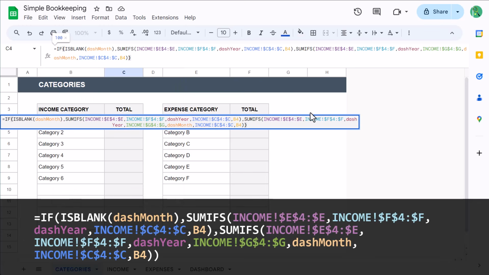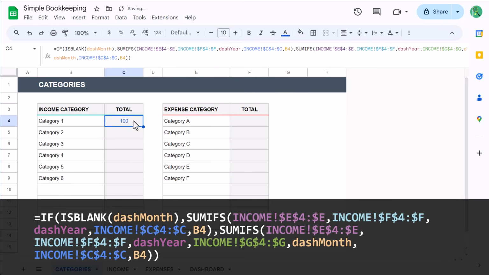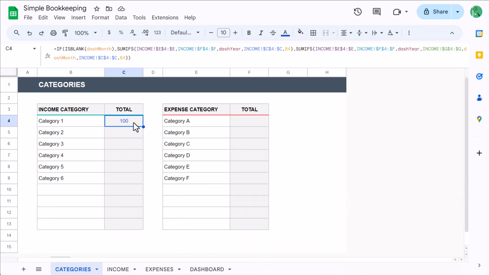parentheses, and press enter. This formula checks to see if a month has been selected on the dashboard. If not, it calculates the total income for category 1 in the selected year. Otherwise, it calculates the total income for category 1 in both the selected year and month. And once you finish the formula, use the fill handle to copy it down for all of the categories.